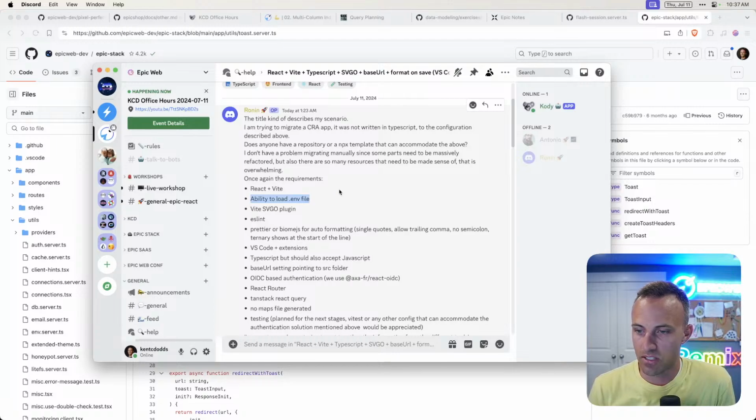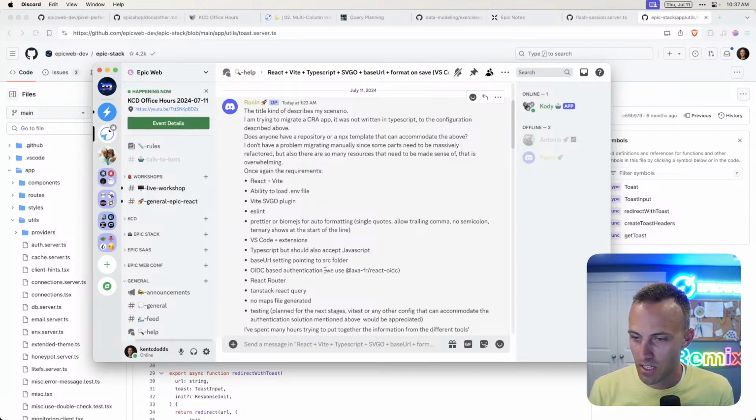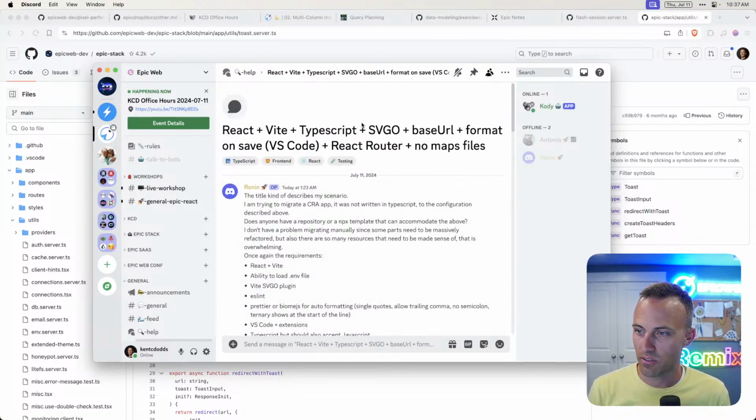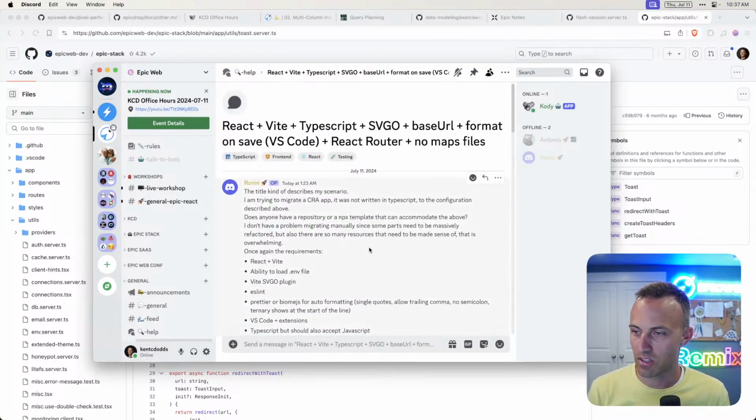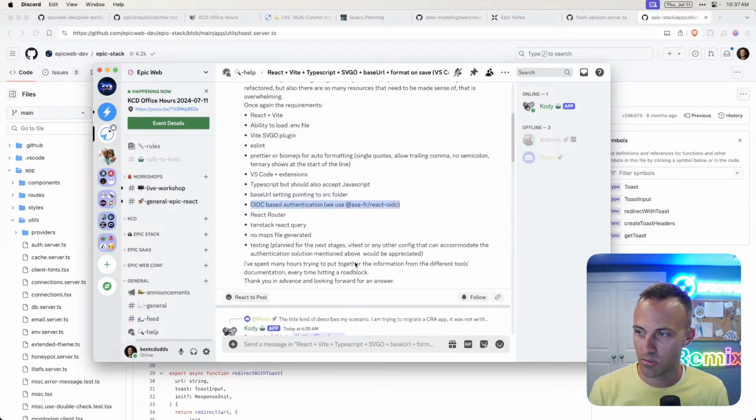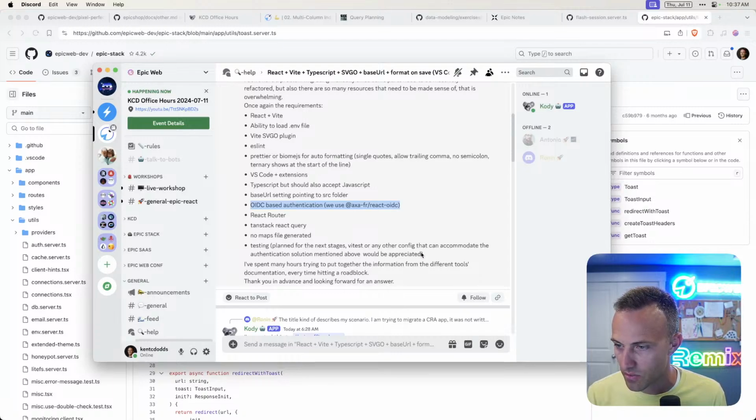It'll be sweet. Ability to load env. I think lots of this stuff is just kind of built in to the way that Vite works. In fact, what I'm seeing, okay, yeah, this is implementation stuff that shouldn't really have any challenges. Oh yeah, there's React Router. Shouldn't have any challenges with the tools that you're using, so that's fine. Yep, there's React Router, 10.6. No maps file generated. You can disable source maps in Vite. Testing. Yep, that's fine.